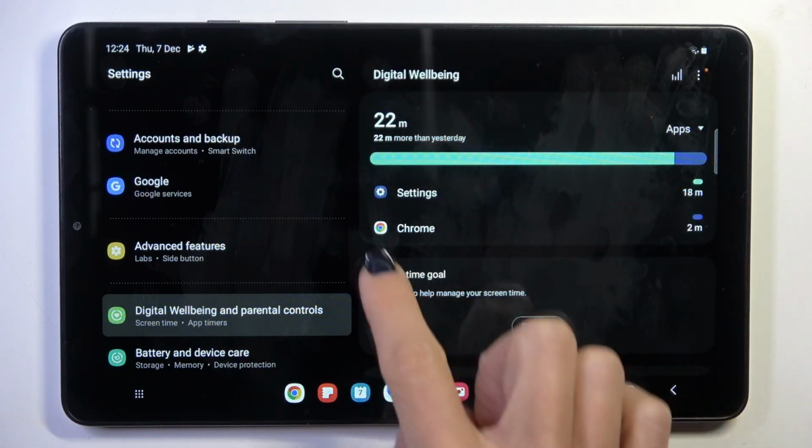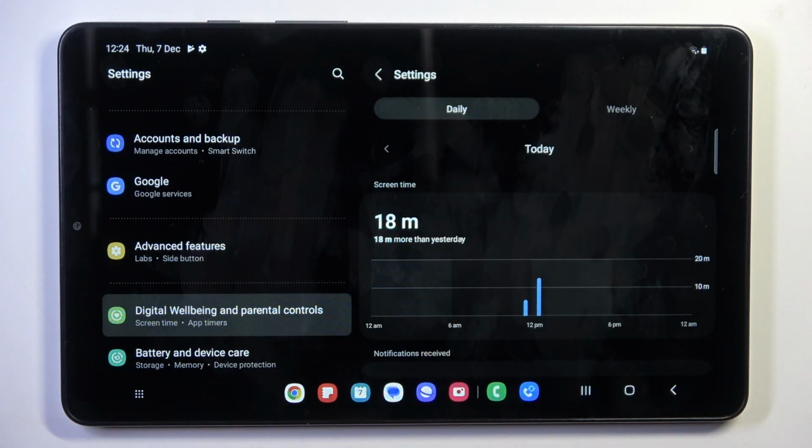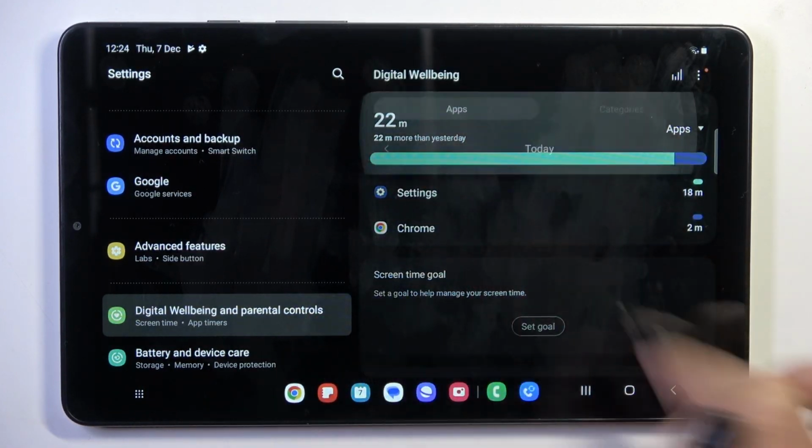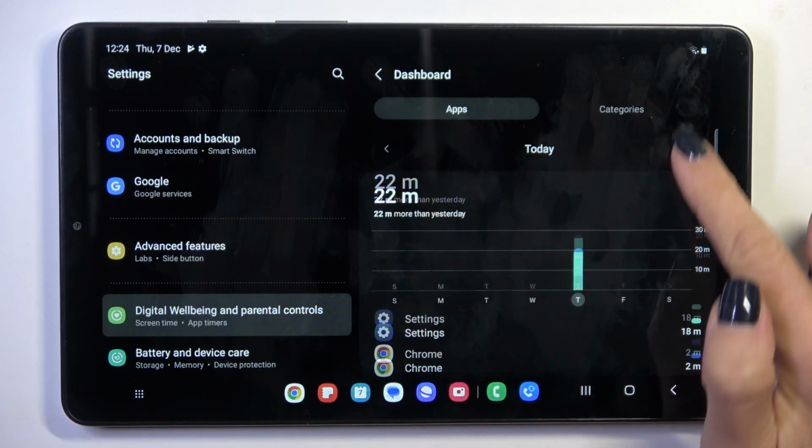Let's go back here. Okay, so you can tap on some particular app and see statistics for this app only. And by tapping here, you can see the general statistics. So this is how it works.